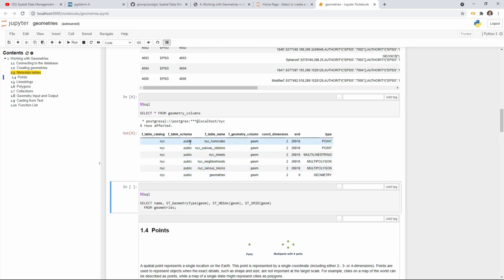So right now we have 6 tables, with NYC ones, and the last one is the one that we just created. This one right now does not have a spatial reference ID, and the type is basically geometry because we have multiple geometries within this table. For other tables, it's only a single geometry type. So you will see the type here is point, line, or multi-polygon.